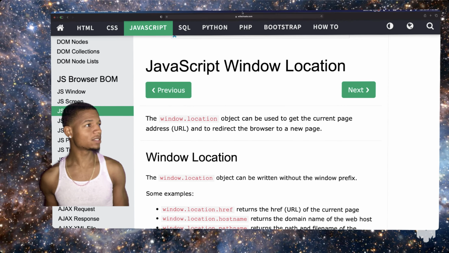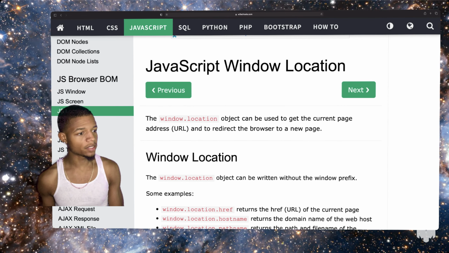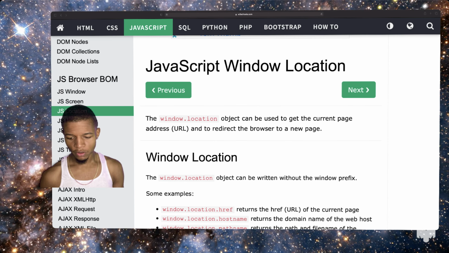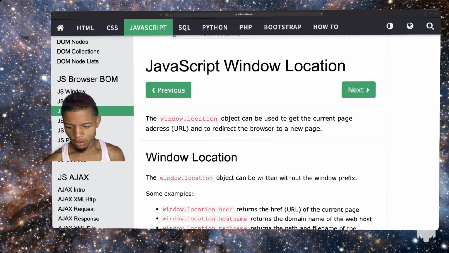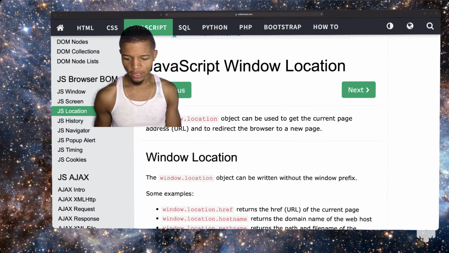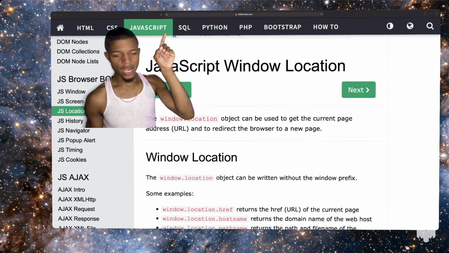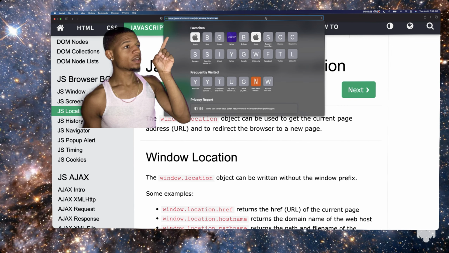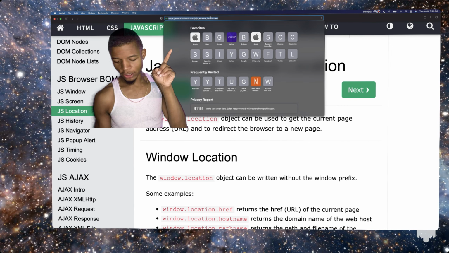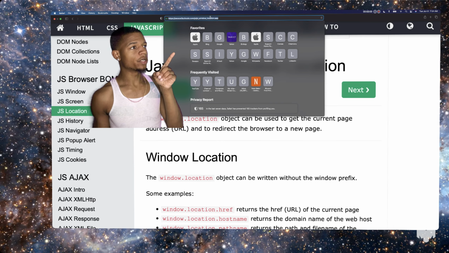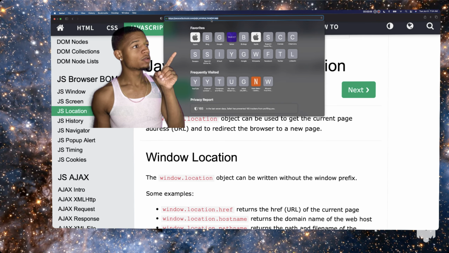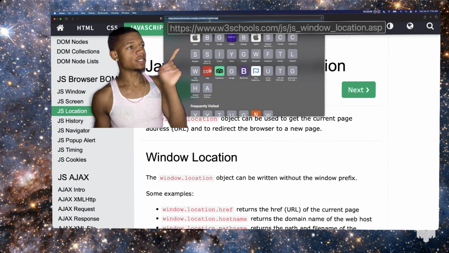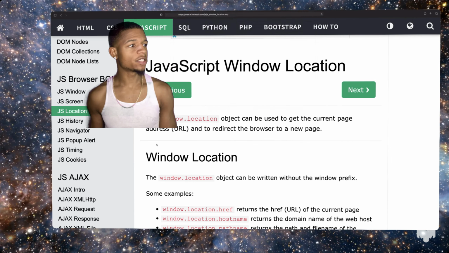Well, we go up to this little box right here, which says W3Schools, and I could click on it, and now that gives me the actual location as to where I am. You can see that it's W3Schools. Cool. So that's how I would get the URL.